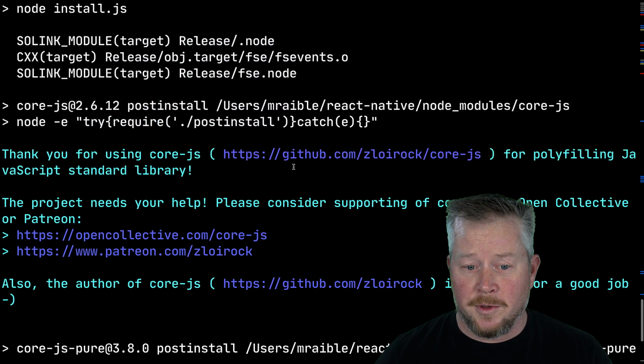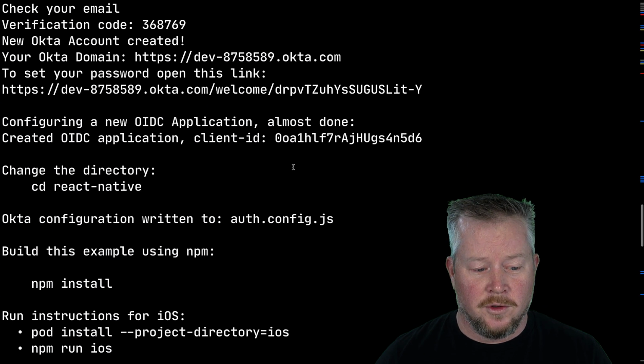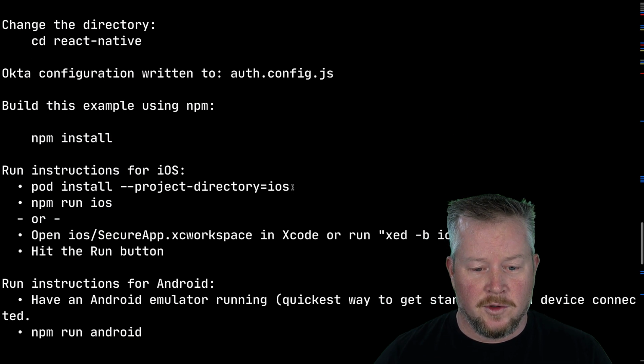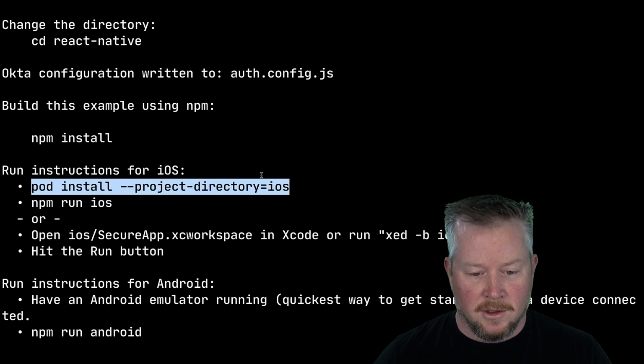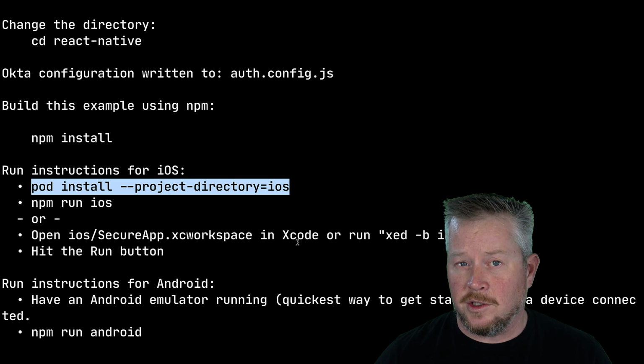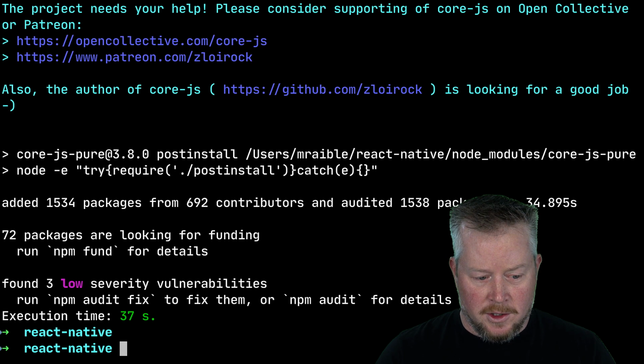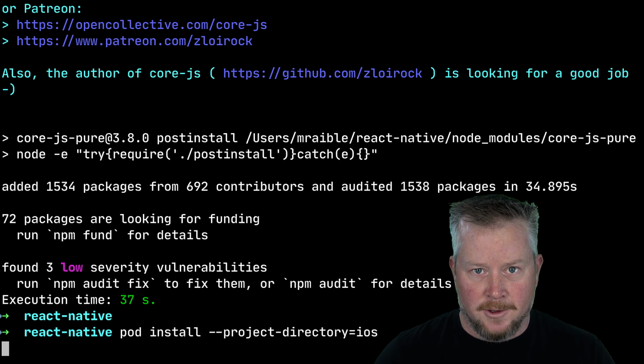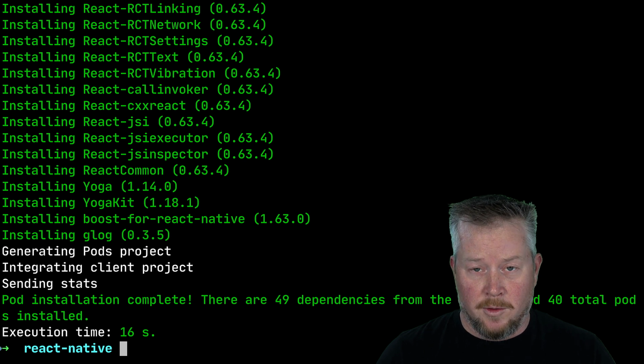And if you scroll up, it has the rest of the directions for you. So for instance, for iOS, you need to run pod install in the iOS directory, and then npm run ios. And for Android, it's just npm run android. So we'll go down to the bottom, run pod install. And then we can run npm run ios.